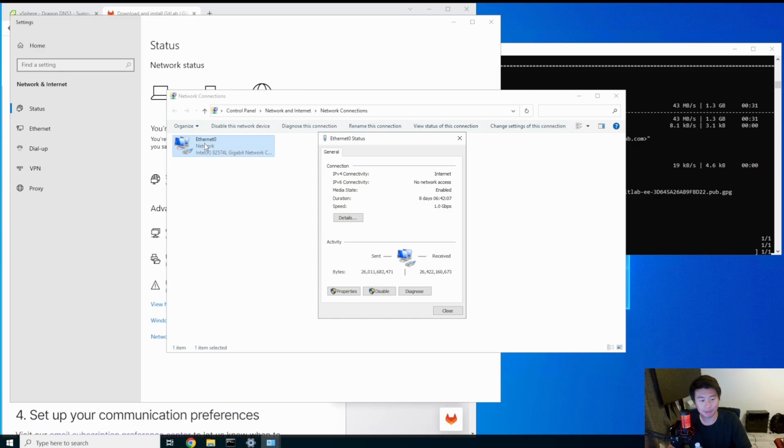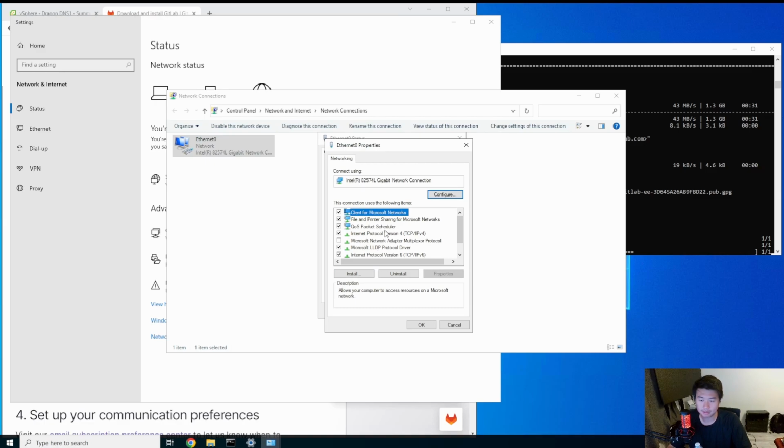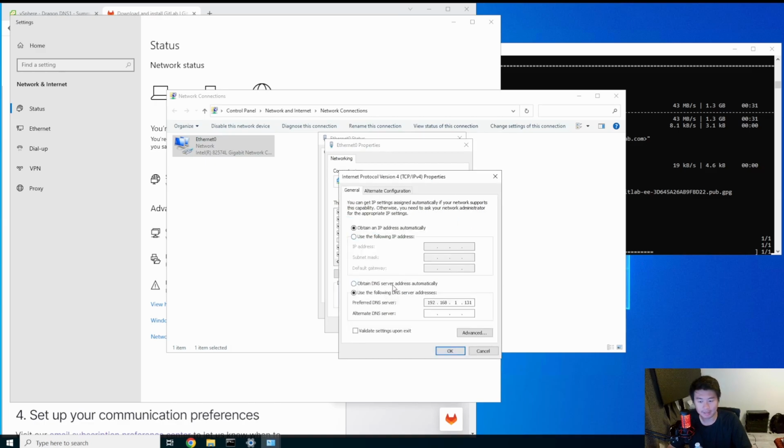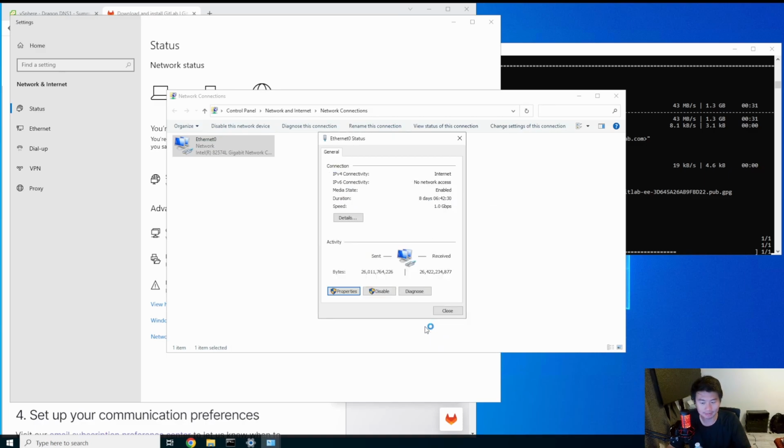But you just double click on whichever one is active, go to properties, double click on Internet Protocol version 4, and then yours will probably look like obtain DNS server automatically. You actually want to switch this to use the following DNS server. And in this case, we're going to point it to our DNS server that we configured, which is on 131. We'll validate settings upon exit, hit OK, hit OK.